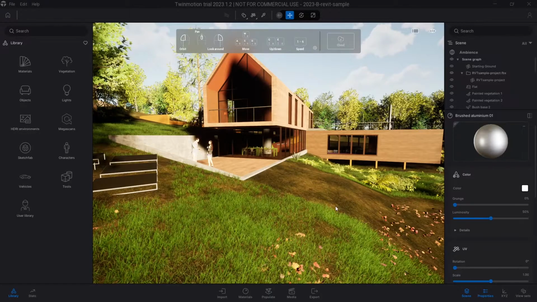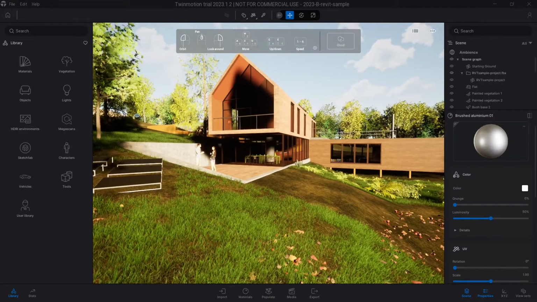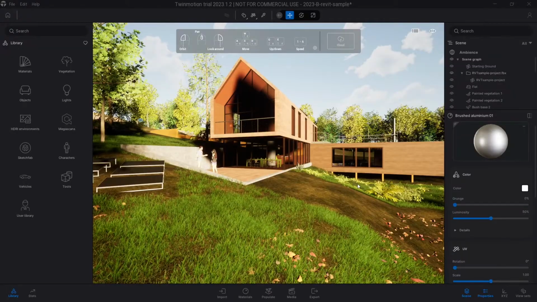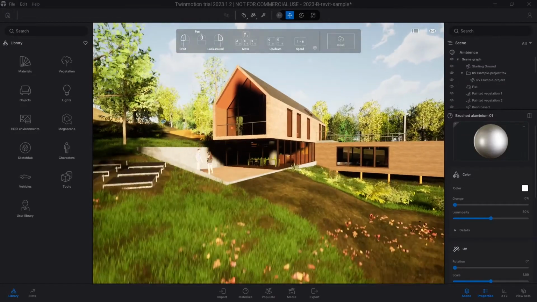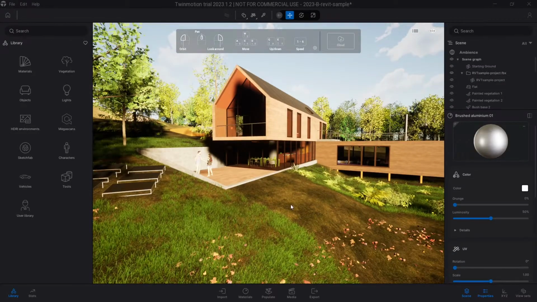So exporting an image in Twinmotion is actually very easy. I have a Revit model here, it's the Revit sample model, and we're going to try and export an image from this.